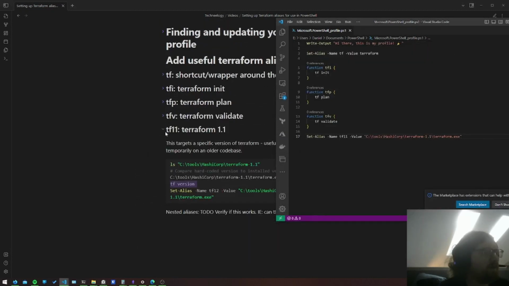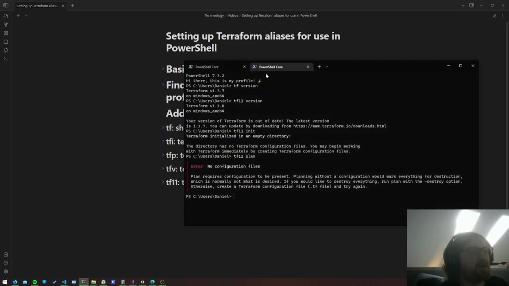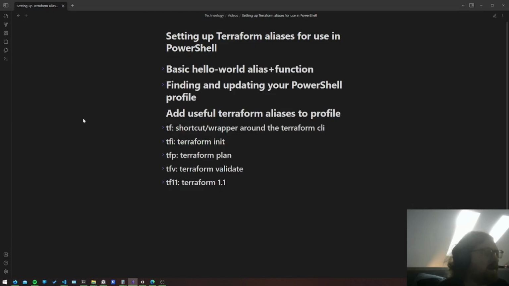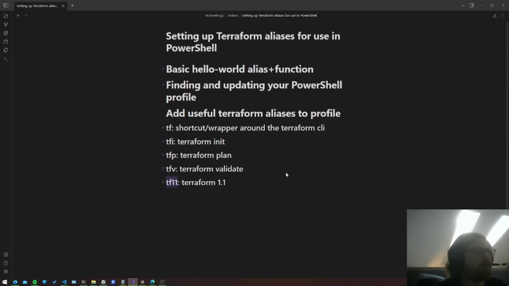So that's pretty much it. Just to recap, we set up some basic aliases and functions in PowerShell. We added them to our PowerShell profile so that anytime you start a new PowerShell session, you have the aliases available to you. And we set up aliases to call the Terraform CLI itself, an alias for Terraform init, an alias for Terraform plan, an alias for Terraform validate, and an alias to target a specific version of Terraform.